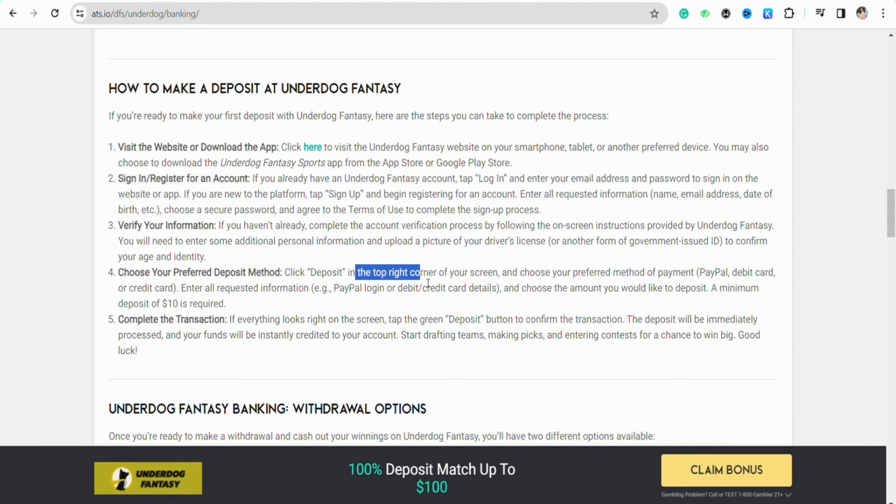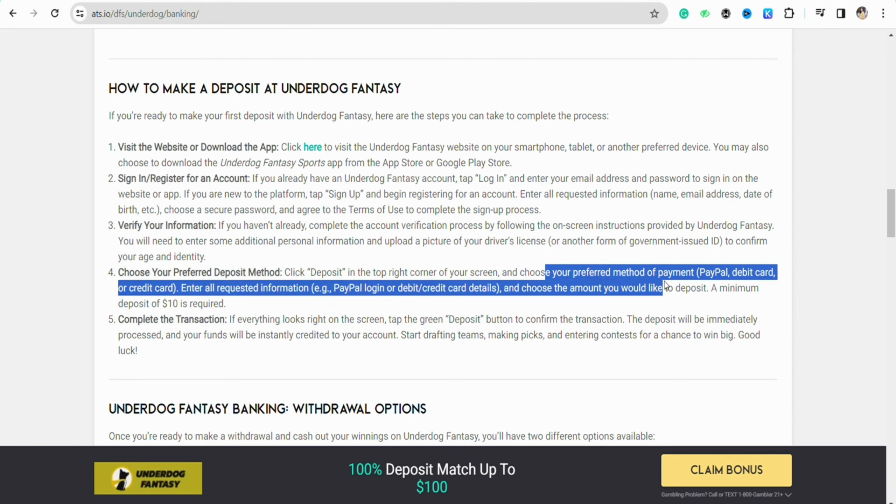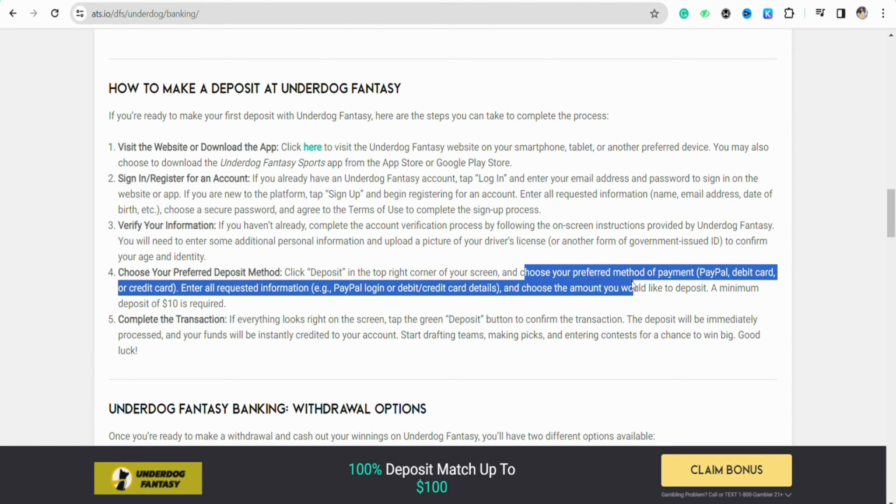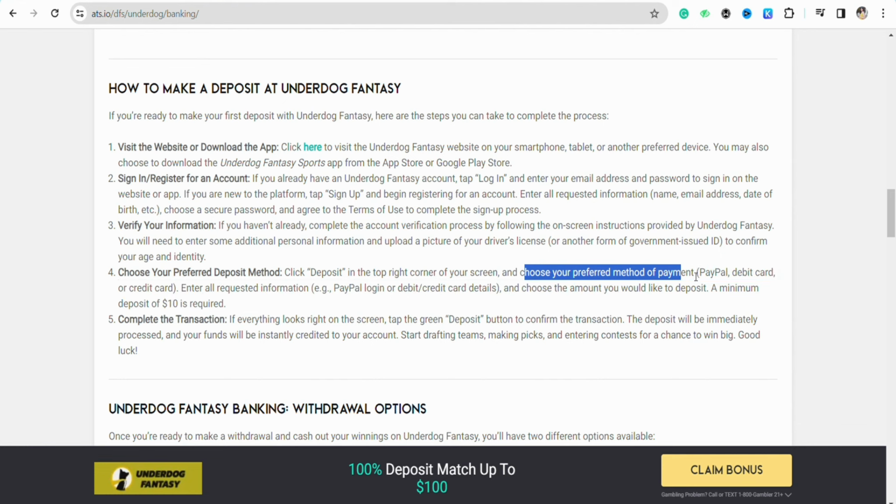So first of all, you have to click on the deposit on the top right corner of your screen, and after that just choose your preferred method of payment. Like you can choose PayPal, debit card, or credit card, and then you need to enter all your required information. If you are using PayPal, just log into your PayPal account, or if you're using a debit card or credit card, just enter your card details, and after that just choose the amount you would like to deposit.